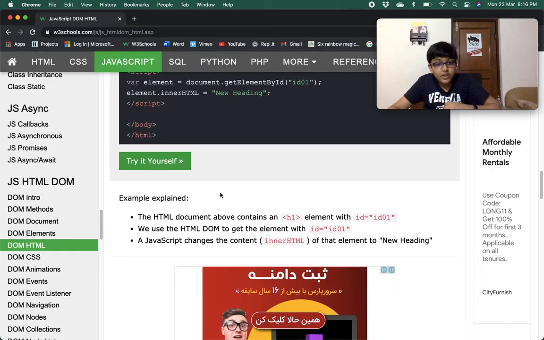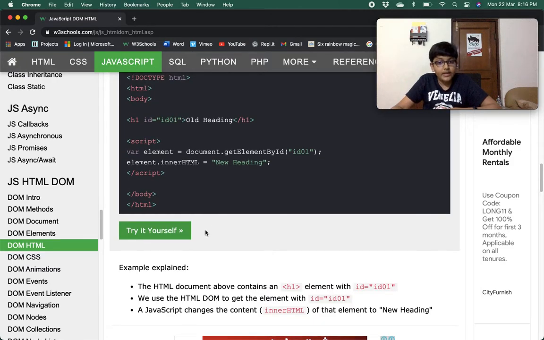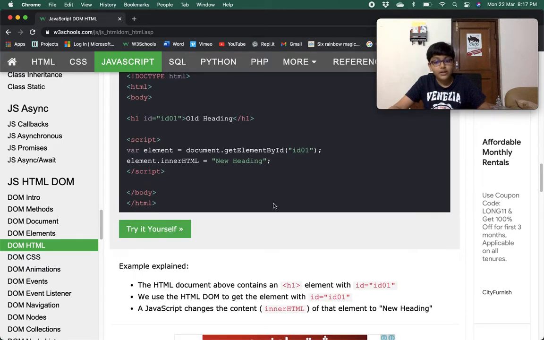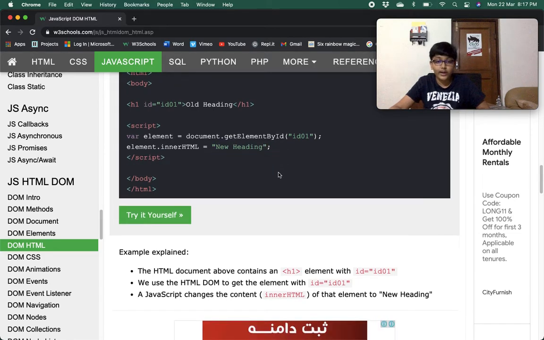Example explained: the HTML document above contains an h1 element with id equals id01, right? We use the HTML DOM to get the element with id equals id01. Then JavaScript changes the content, that is the innerHTML of that element, to new heading. So we are changing its content to new heading.